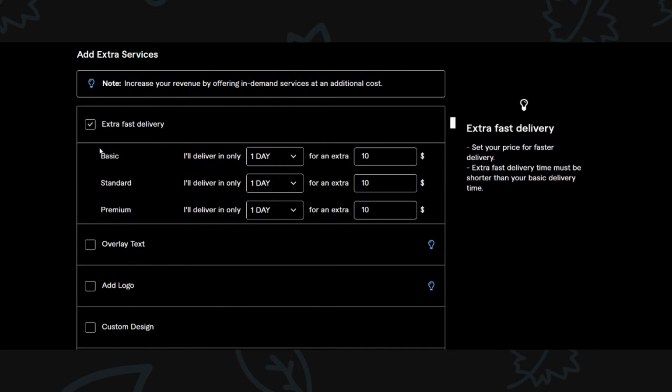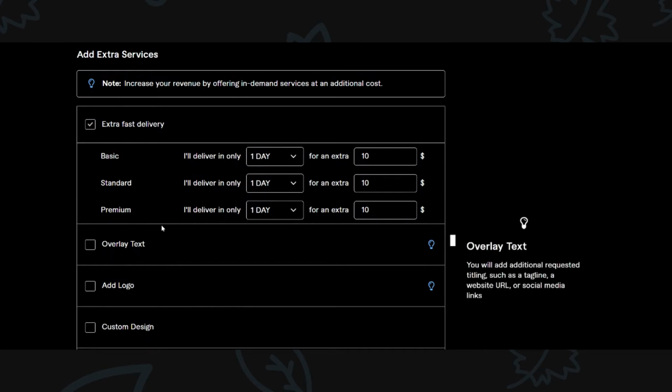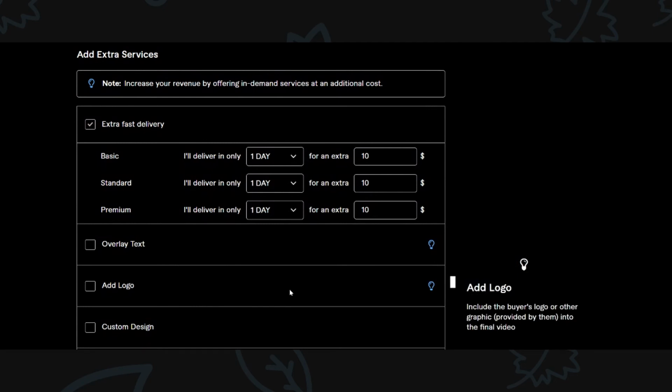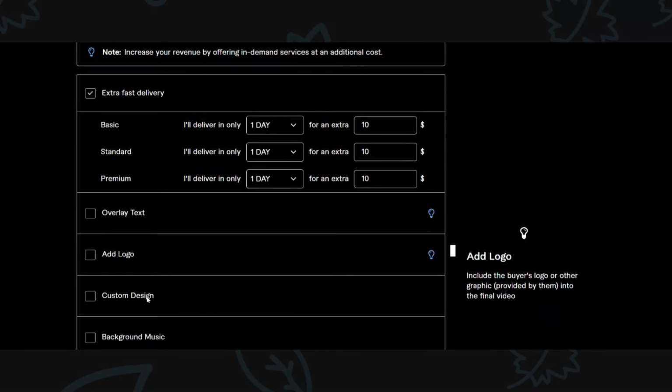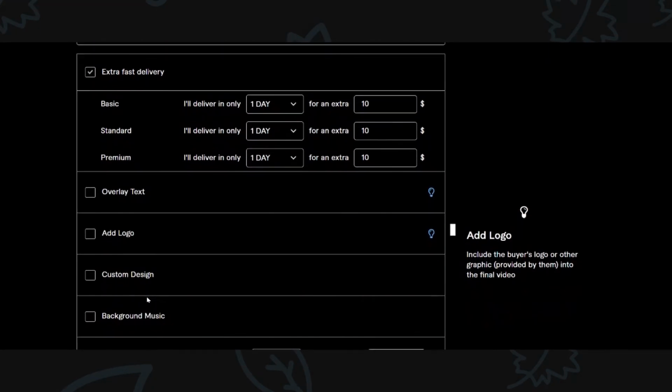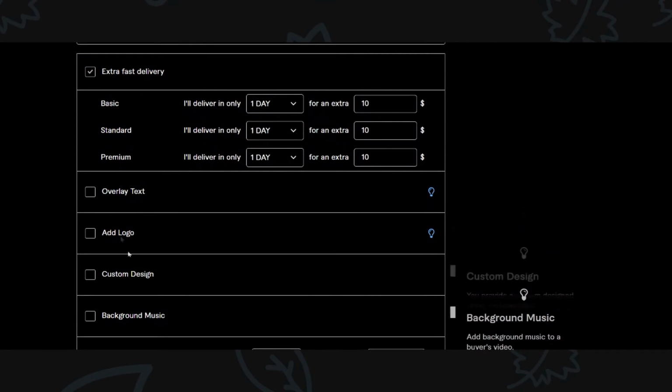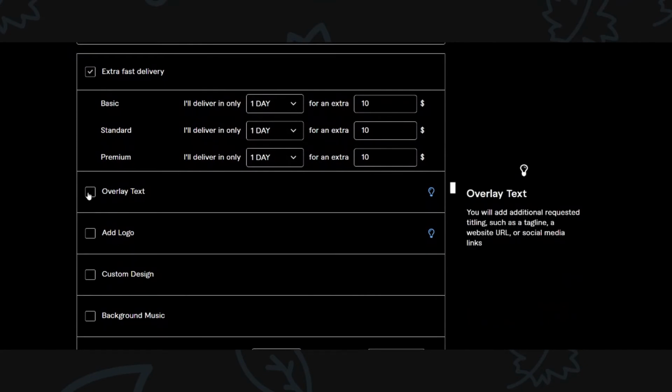Underneath that, you have add extras. And there's a note that says increase revenue by offering demand services at an additional fee. Extra fast delivery. Basic, standard, and premium. You can designate each one. If they want extra fast delivery, how much extra time are they going to get it, and how much extra are they going to have to pay for it?